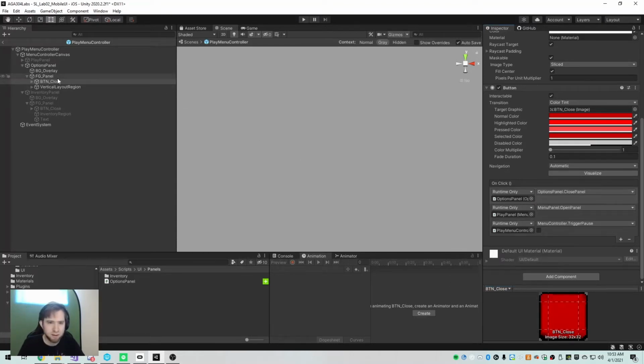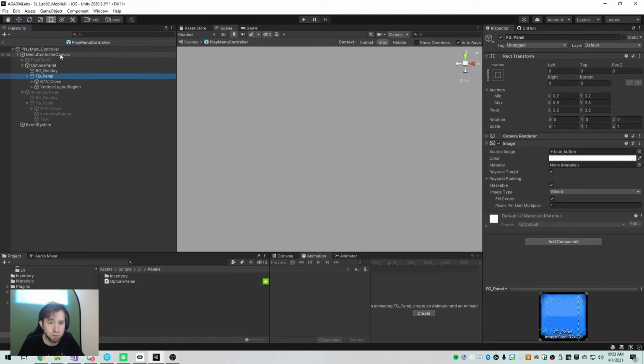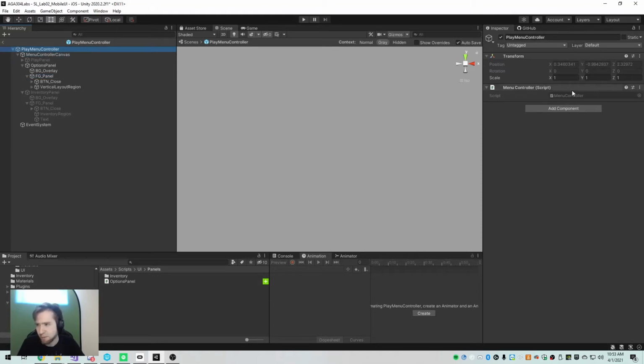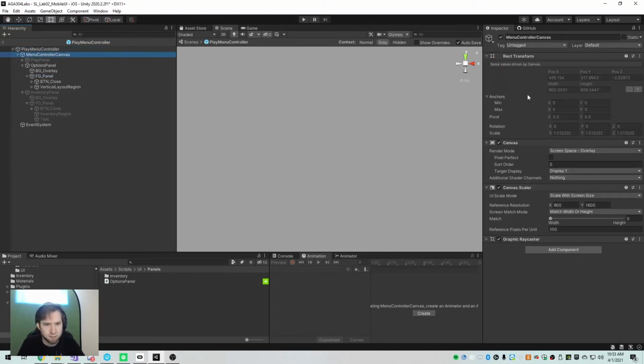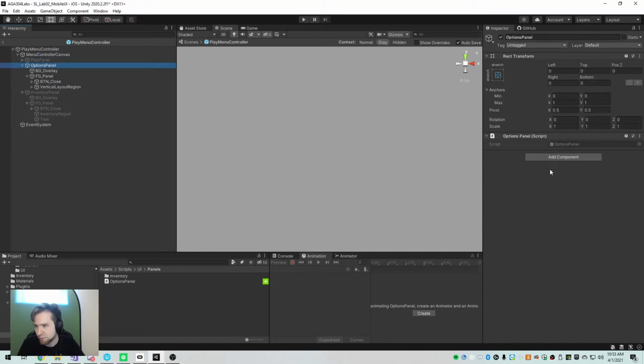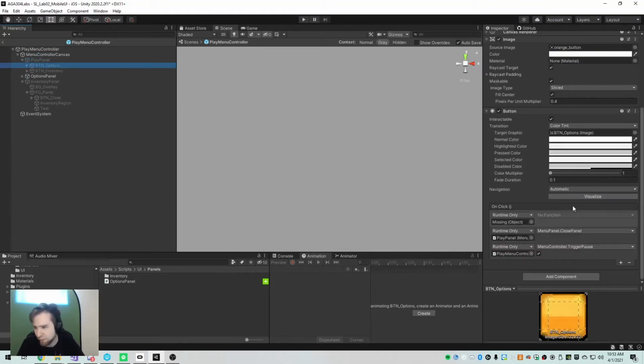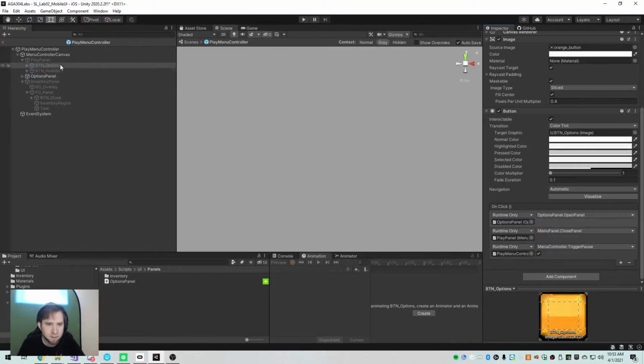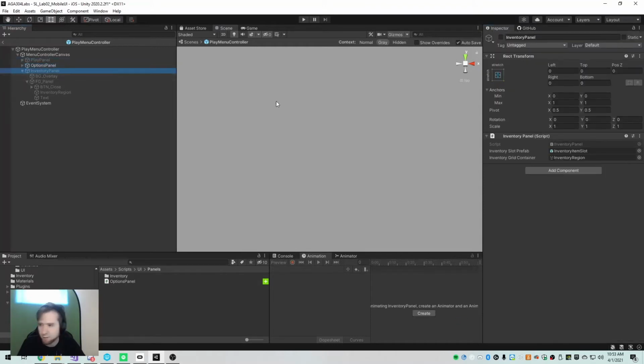Then I can pop back over to, I would assume that the menu canvas has a reference to all of its, oh, maybe it doesn't. I would have assumed that something else would have references to all these. Oh, the play panel button options, I bet. Yep. Button options needs to tell the options to open. Boom. And inventory panel, just check in.